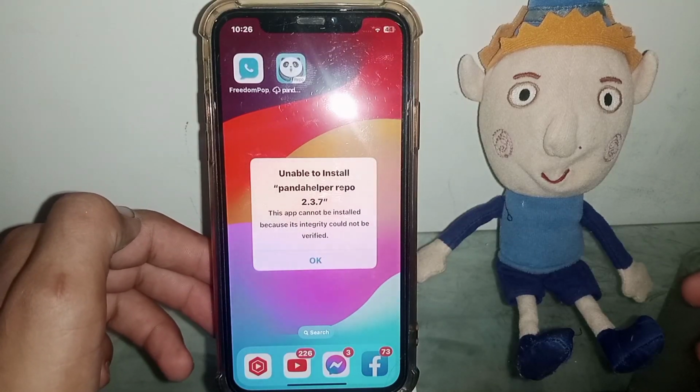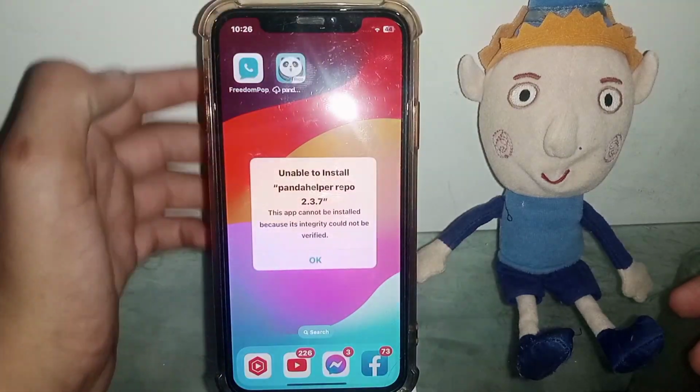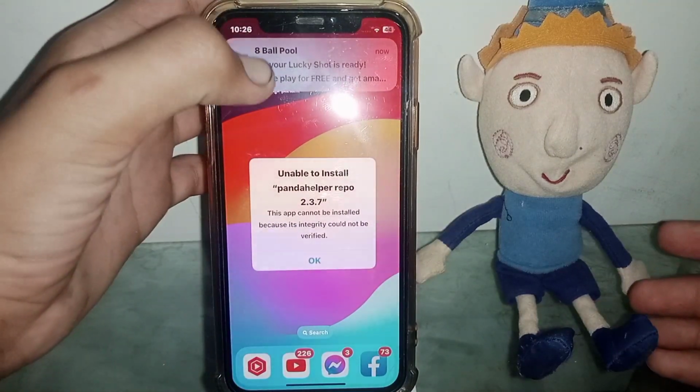In this tutorial, I'm going to discuss how to fix being unable to install an app on iPhone and iPad. So let's get started without wasting time.